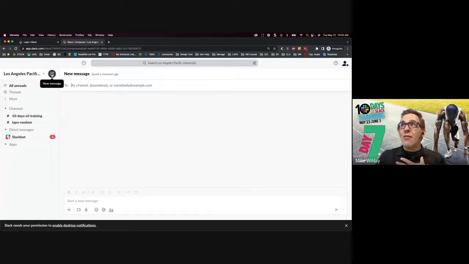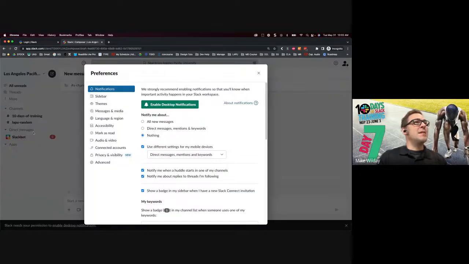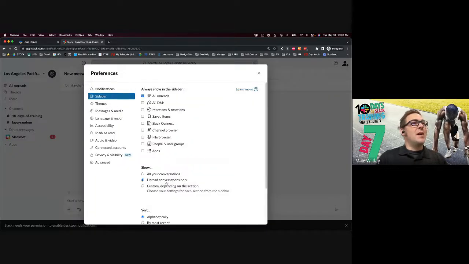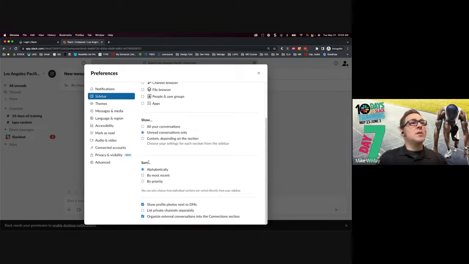I prefer to have all my information there, so I'm going to turn that back on for demo student, go back into preferences and sidebar, and show all my conversations. There's even some custom ones where you can set settings for each section. So certain sections may function independently of the entire list. That's kind of handy. But then you can also sort your channels and your messages alphabetically or by most recent.